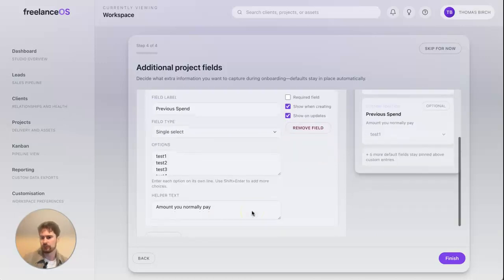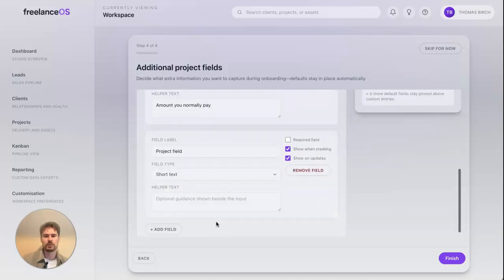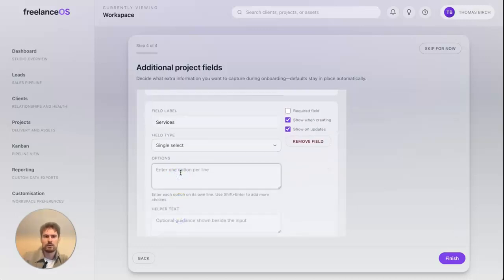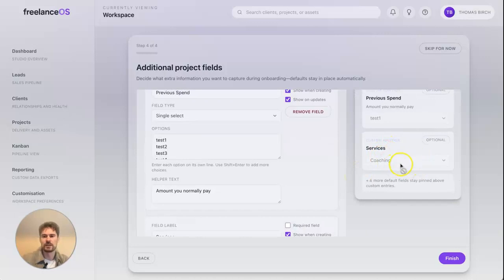If you want to add in several fields, you can scroll down here and click Add Field. And you're able to then enter several other options. So maybe this would be like services that we offer. We can go down and we can select single select here, and maybe we just want to have coaching, workshops, webinars, for example, and then it would look a little bit like this when you're going through your project setup.